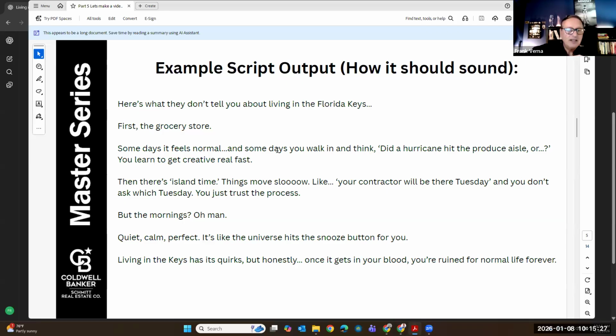Then there's island time. Things move slow. Your contractor will be there on Tuesday, and you don't ask which Tuesday, you just trust the process. Then the next sentence. But the mornings, oh man, quiet, calm, perfect. It's like the universe hit the snooze button for you. Then stop. Next sentence. Living in the Keys has its quirks, but honestly, once it gets in your blood, you're ruined for normal life forever. Stop. Right? So I want you to record the video in that fashion. By doing this, it greatly will reduce your editing time.